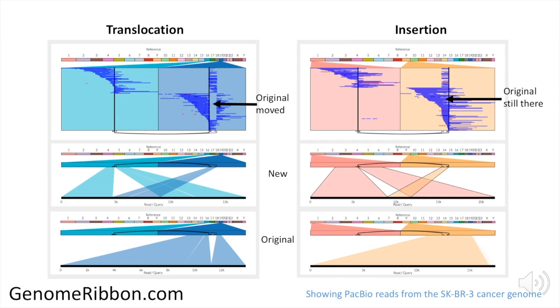So the very top one is the multi-read view, and then the middle panel here is showing the sequence that's actually where the insertion takes place. And then the bottom is showing the original sequence, where on the translocation side, you can see it's been deleted, and on the insertion side, there's no trace of a deletion there. It's completely intact.